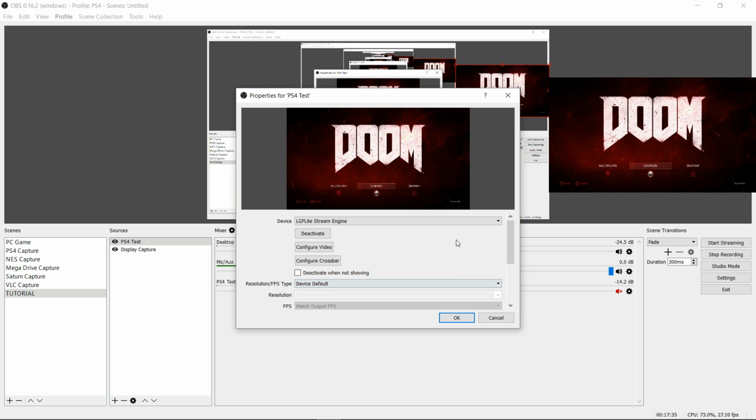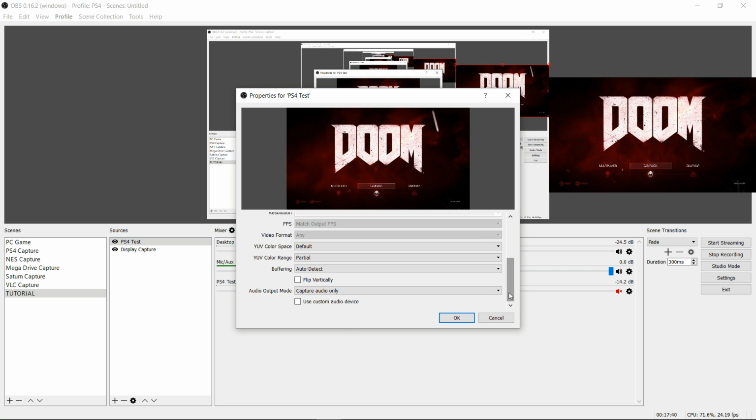Now we're going to click on the settings, and we're going to go to properties, and this will actually take you to the property screen of when you actually set this up the first time. So we don't need to change anything at all, as long as you've already got this set up right.